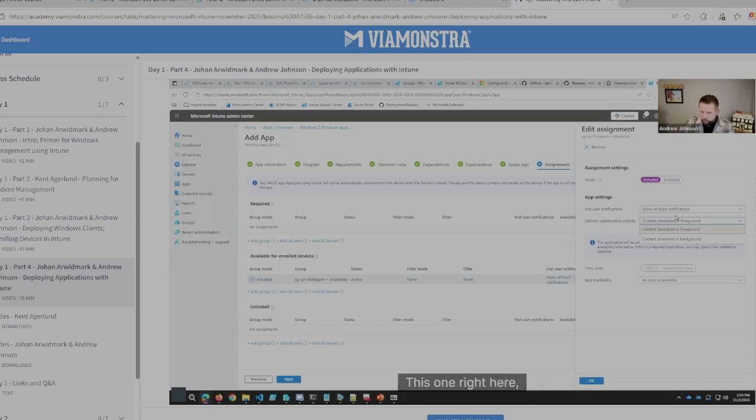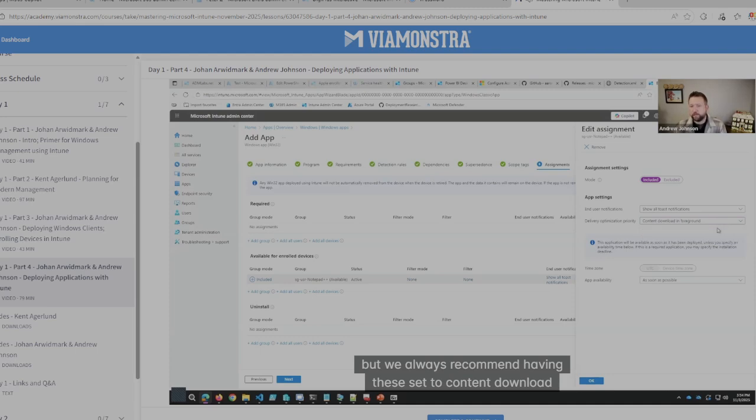This one right here, I do want to mention for available applications, this is always set by default as content download in foreground. If you assign an application as required, it will default to content download in background, but we always recommend having these set to content download in foreground. The reason for that is that for delivery optimization to work as effectively as possible, we need devices to get that content as quickly as possible. And we've not noticed any drawbacks in actually assigning these to content download in foreground.